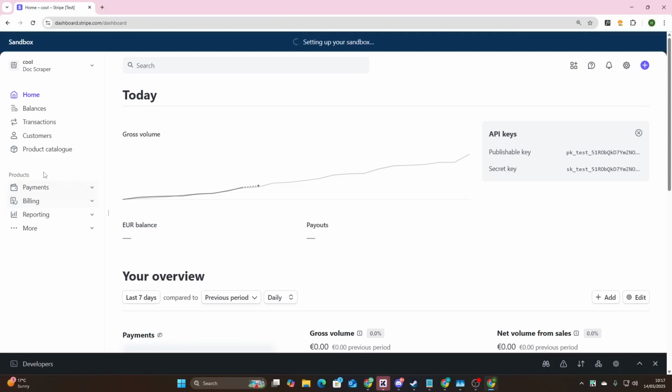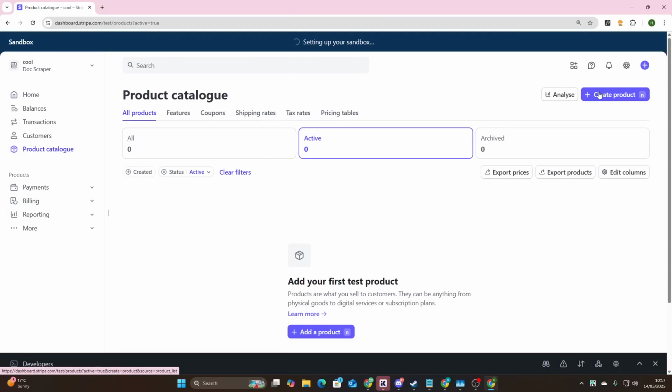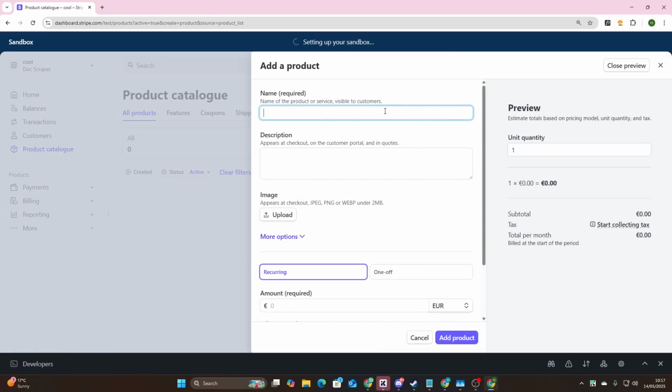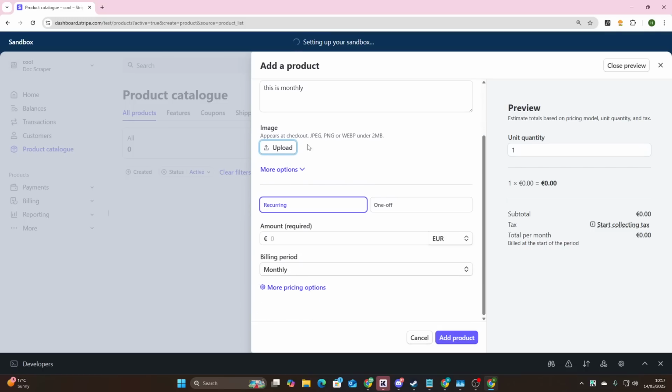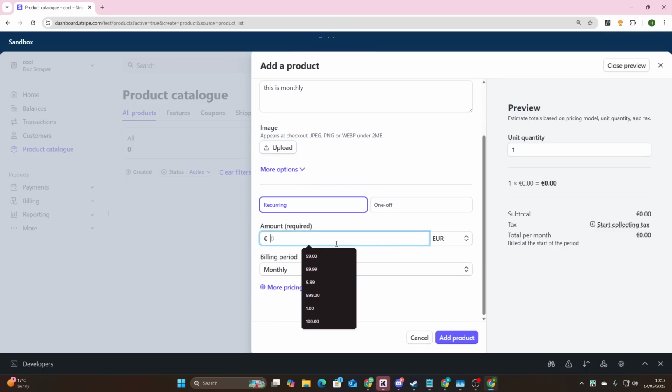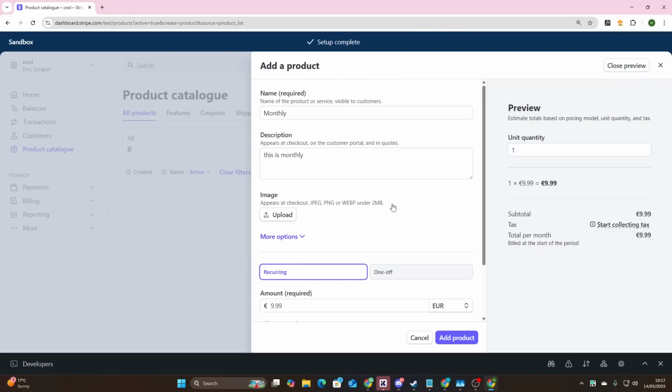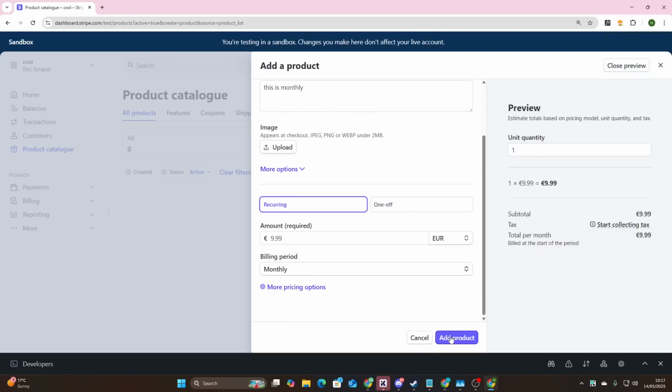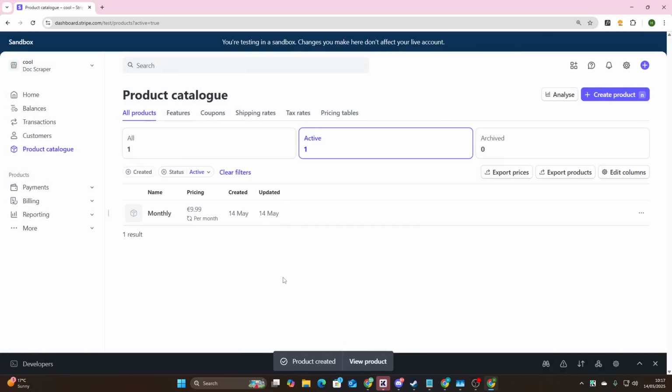Okay, so the first thing you want to do once you're here is go to product catalog, create a product. We'll call this monthly. You can set whatever you want here. I'm just going through these things from a dev perspective to get things working. But obviously think about what you're doing here. Set everything up properly. Do it now, because then you won't have to figure out what the problem is later.